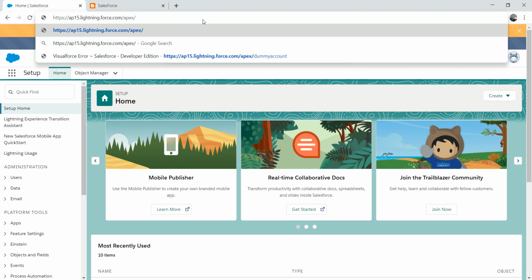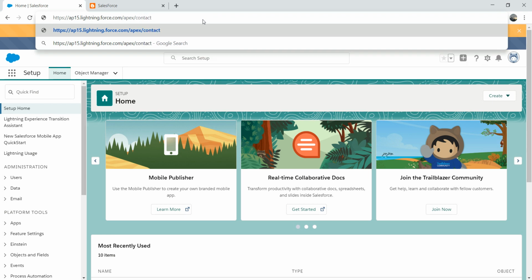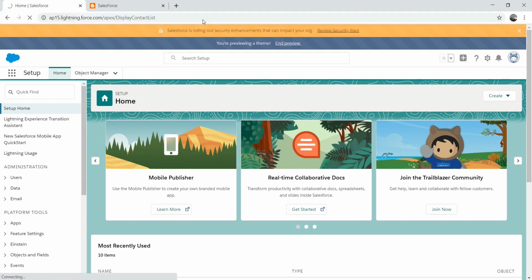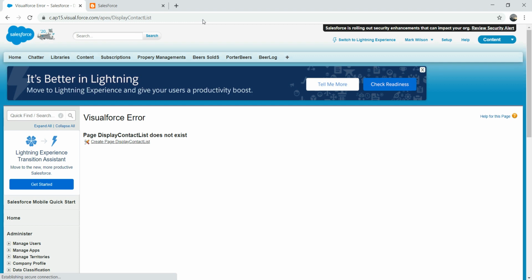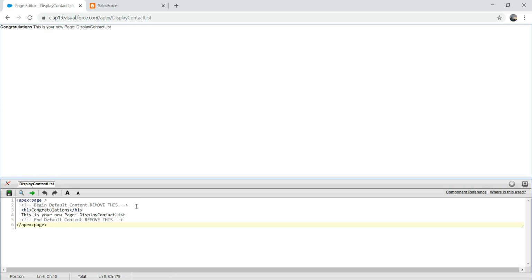Let's say I wanted to target contact objects, right? Contacts are out of box, right? So let's target the contact objects. So contact, okay, you know what I'm going to do? Display contact list. Okay, right, now it says the page does not exist, which is great. Now you can create it from here. Ta-da, your page is here. That's fantastic, right? So Salesforce gives you this very flexible option. You can create a Visualforce page from a URL, right?